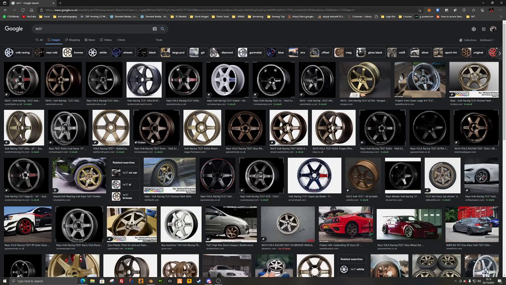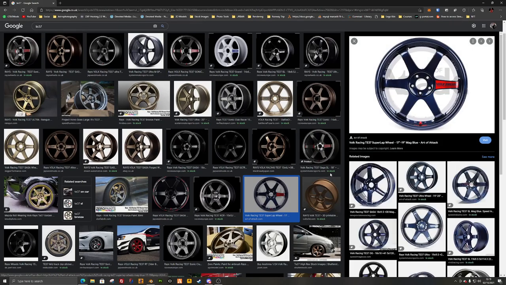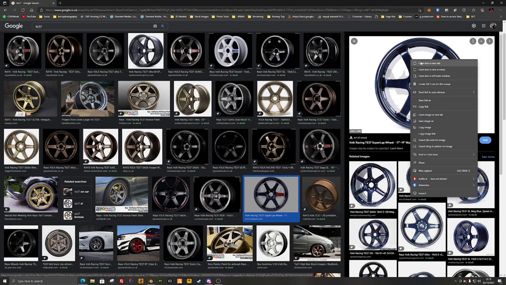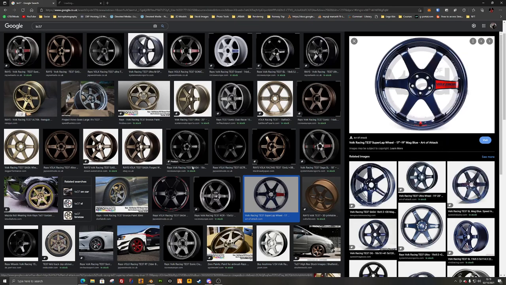To find a reference image, you want something that's flat on and preferably with a white or a simple background. So this one already stands out to me because it's perfectly flat on and it's high enough res where I can still pick out some of the details. So we're going to open that in a new tab.